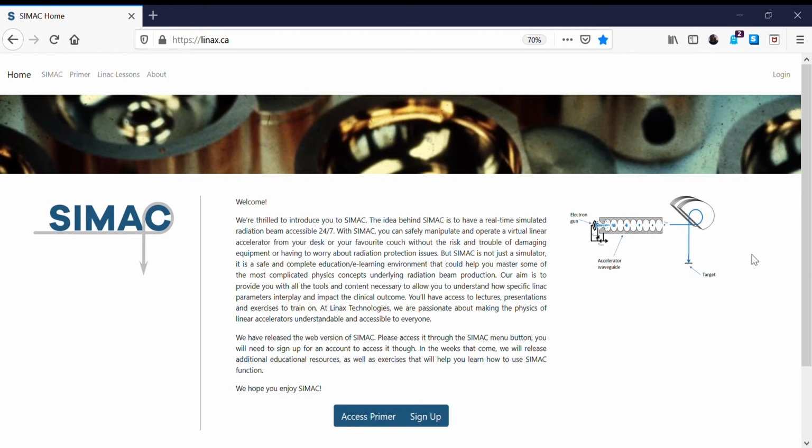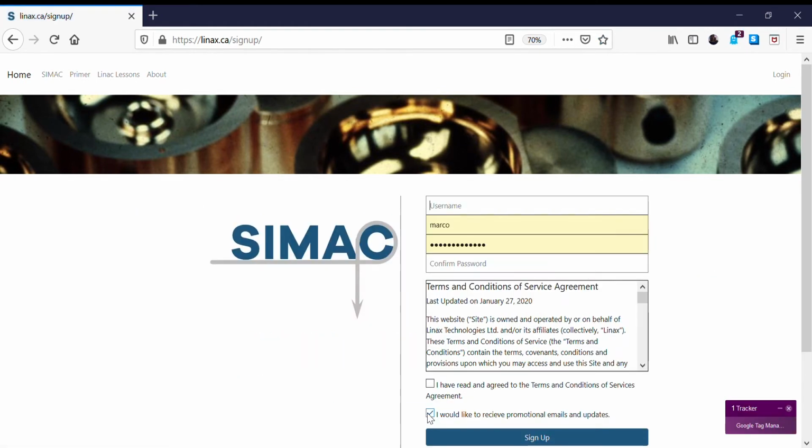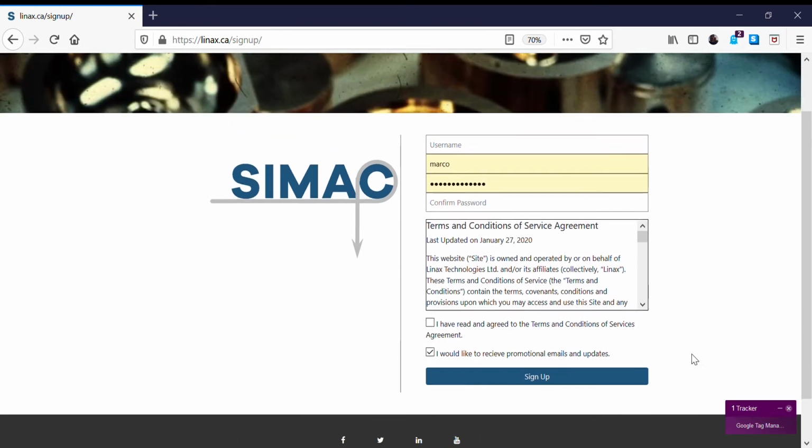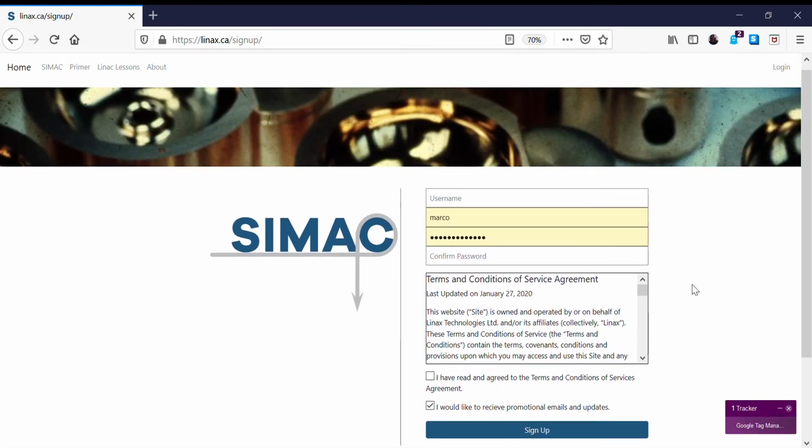In order to use SIMAC, you have to log in. If you don't have an account, you can set one up by clicking the sign up button over here. You click on sign up, and then you get an account. I already have an account, so I've chosen the username Marco, so I don't need to set that up. You have to agree to our terms and conditions of service, and then you can sign up for free.